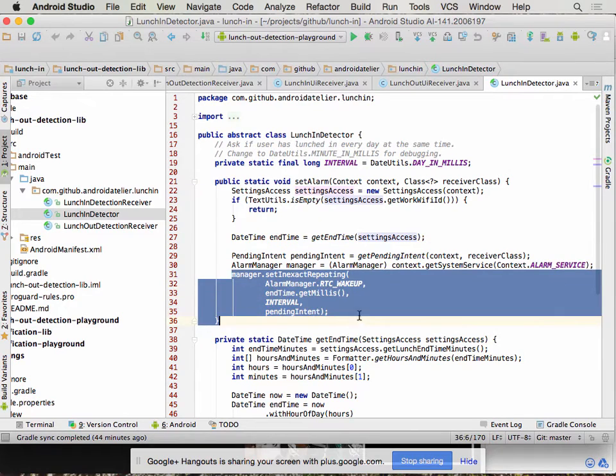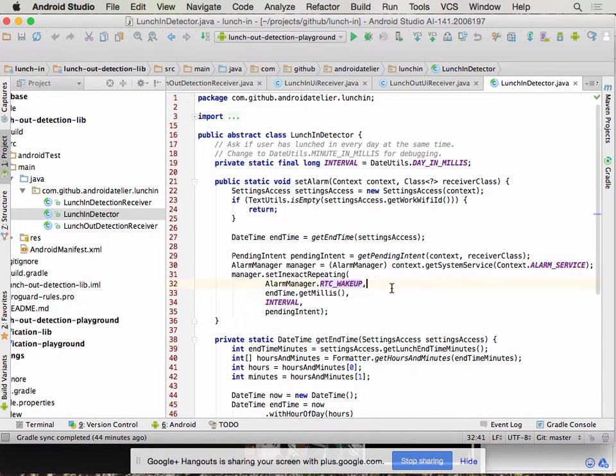I think this is the most interesting part here. It sets an alarm which will wake up the device, meaning that even when your phone is off, it will turn on. We may or may not want to do that in the real app that we launch on the App Store, but for the demo, this is what I put in. Basically, at the end of lunchtime, I will go ahead and call the intent, which is this pending intent function.